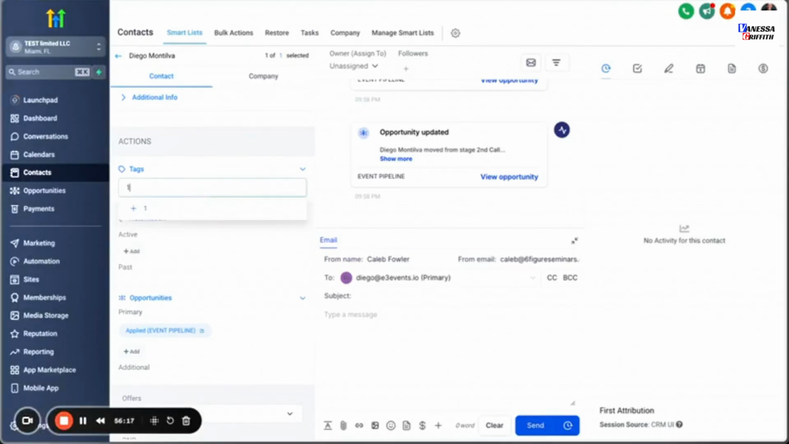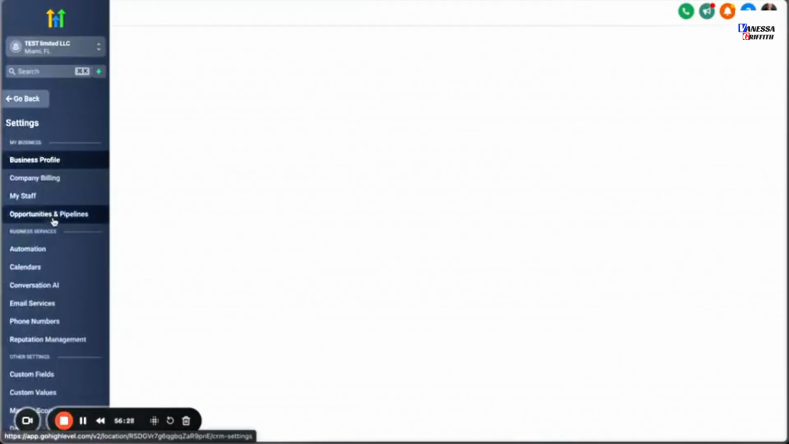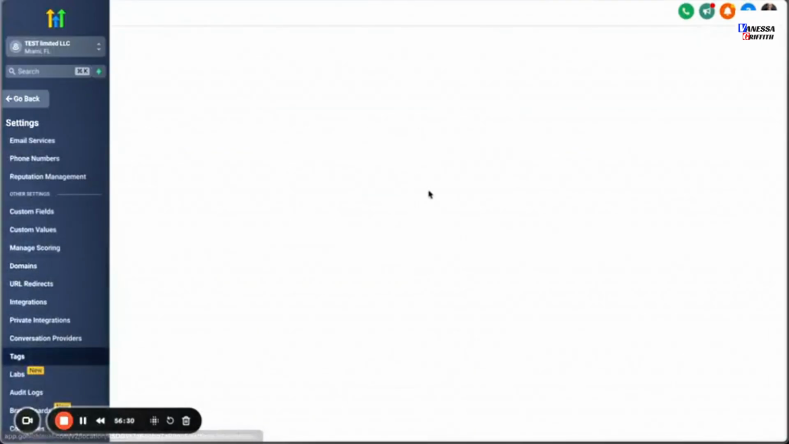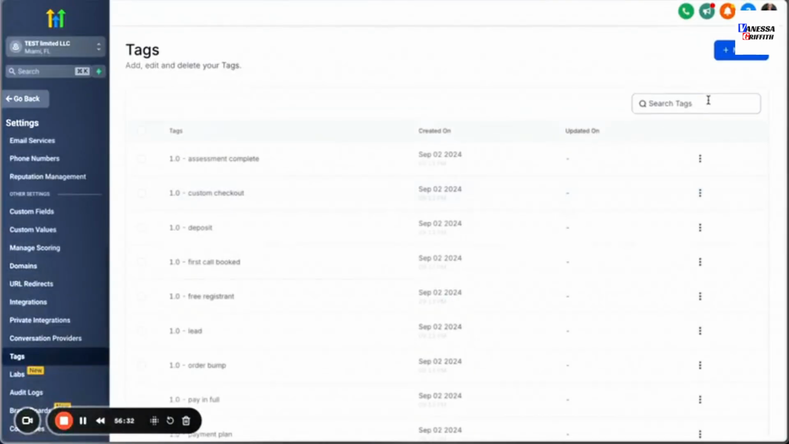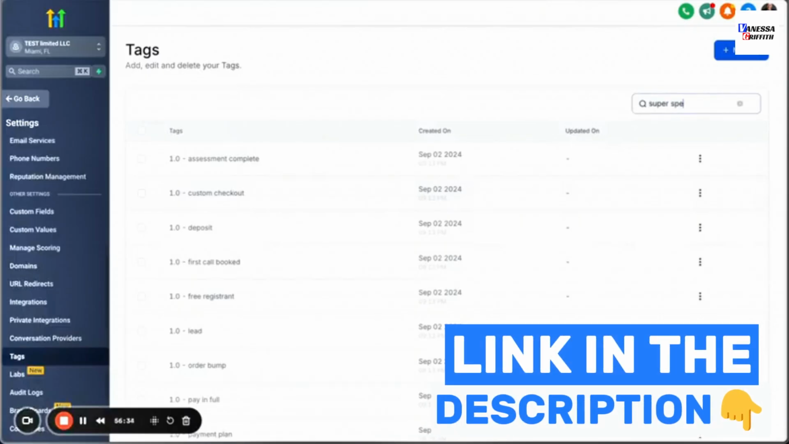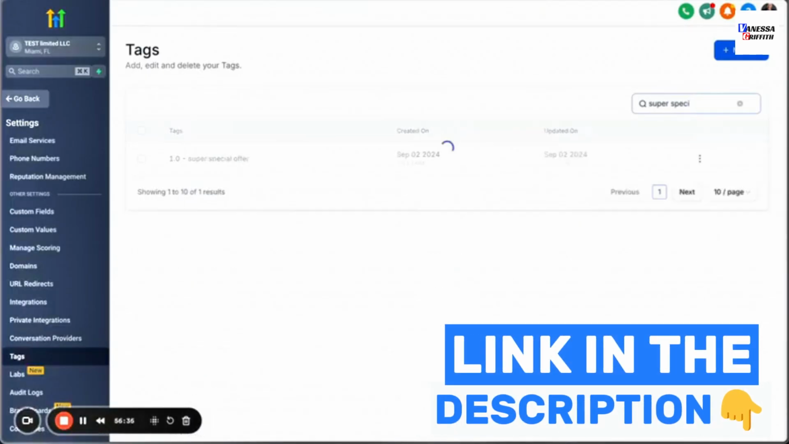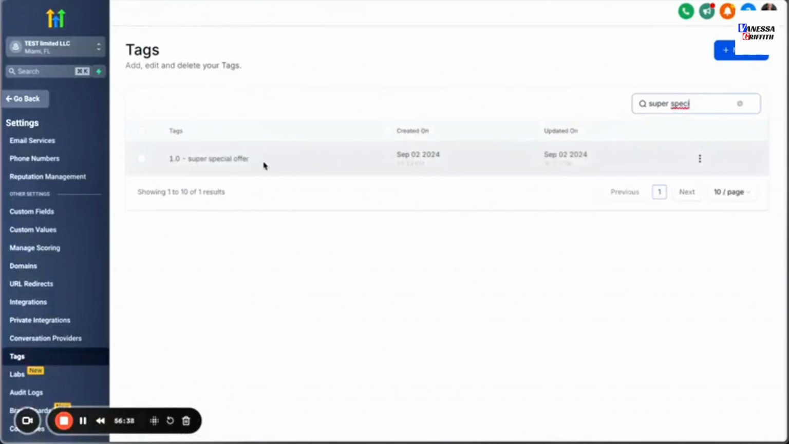So now if I look it up again, you can see that it will show up on the search. Okay. So it's really easy to assign tags just like that. And if you go here to the tag tab, and I do super special, you will see that the tag shows up.